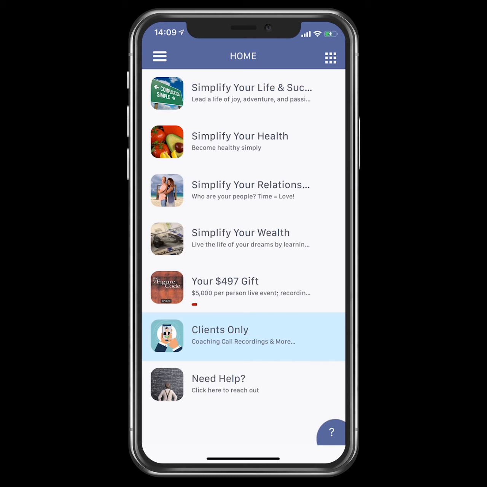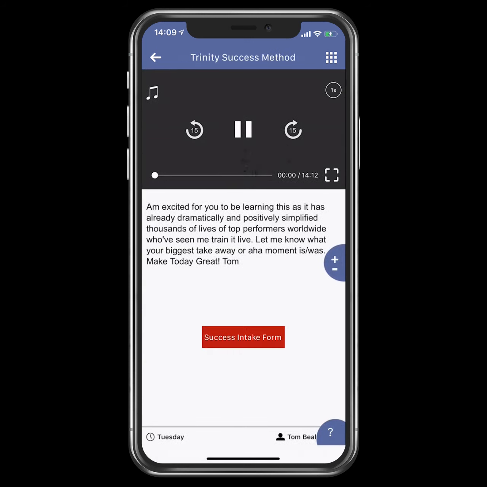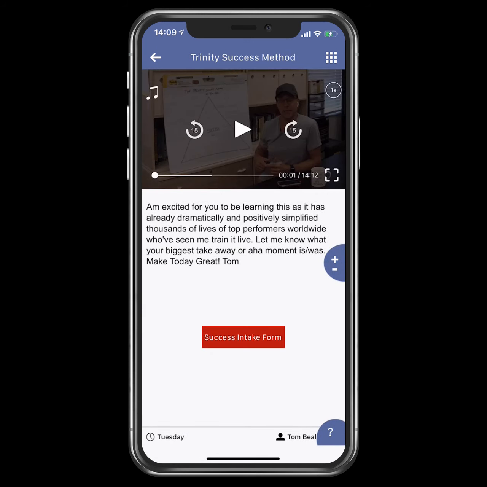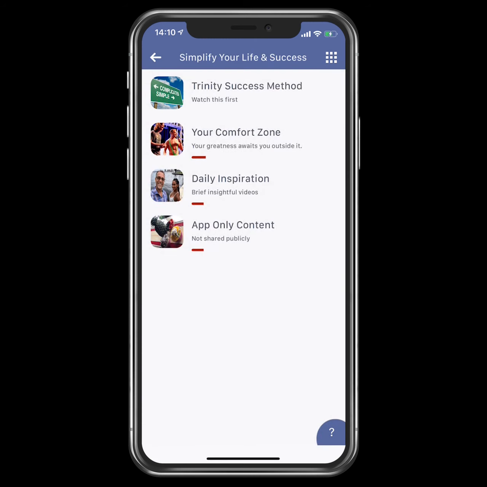At the top, simplify your life and success. Lead a life of joy, adventure, and passion. Then we have simplify your health, simplify your relationship, simplify your wealth, your $497 gift for my clients only, and where to get help. So let's start at the top, simplify your health. Click on that. We have the Trinity Success Method. This I recommend you watch first. This shares something that has dramatically transformed and simplified very successful people's lives throughout the world. That's brief, it's powerful, I would check it out.